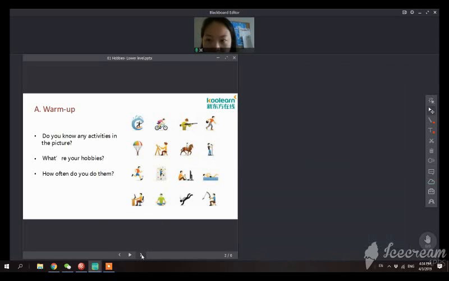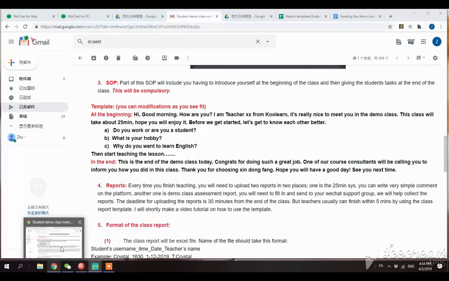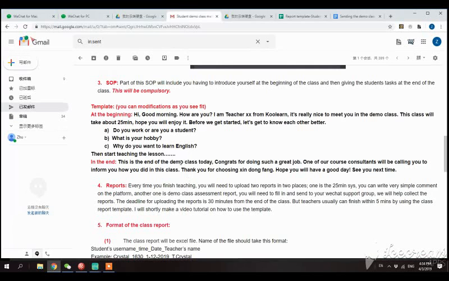Just go with this. They have prepared the warm-up questions. Okay, they do have a SOP for the student demo classes. So the student demo classes are for the first-time students. The Coollearn would expect you to introduce yourself in your own words.